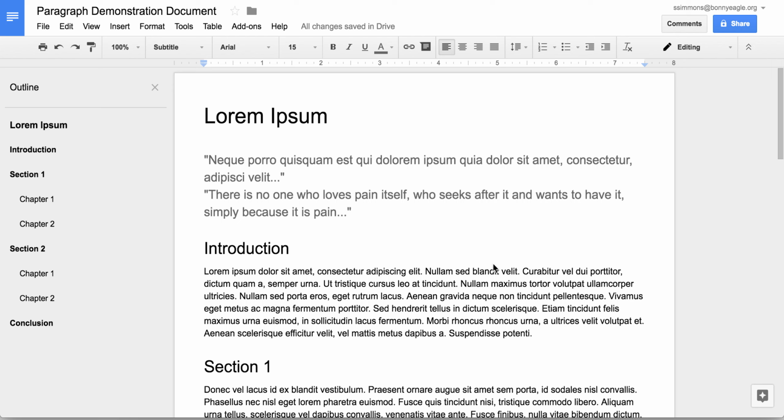A table of contents into a Google document? You can, and it's really easy. The first thing to keep in mind with a Google document that you want a table of contents for is that you need to pay attention to your styles.